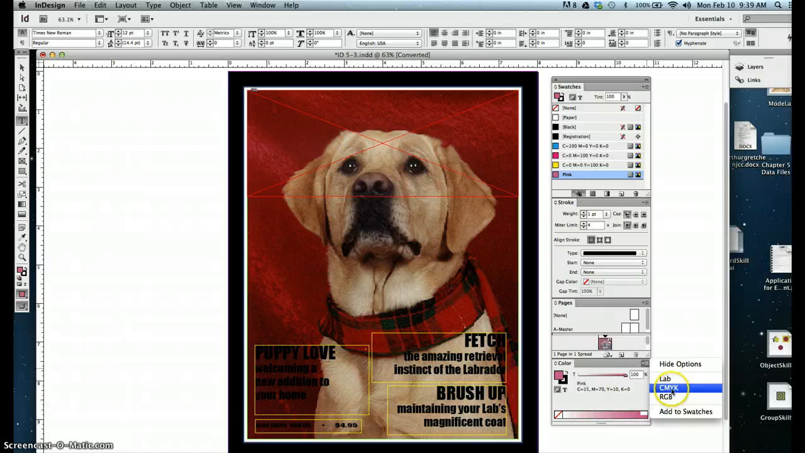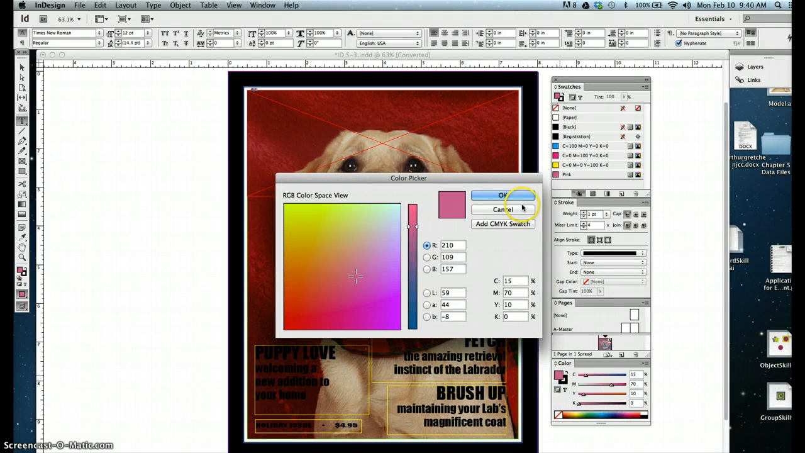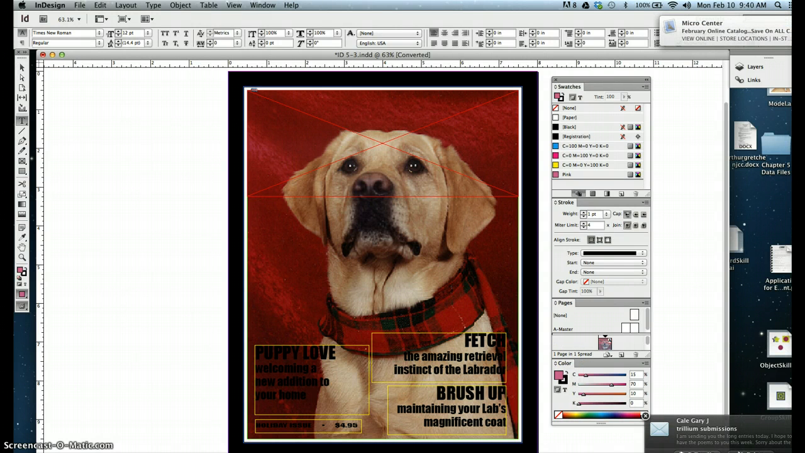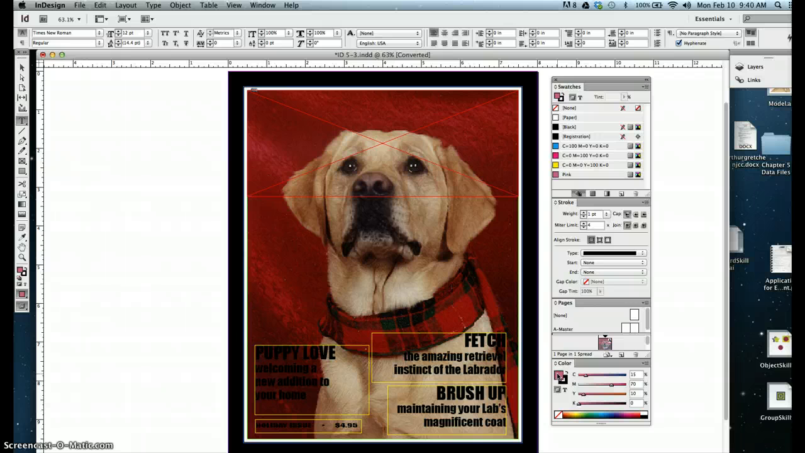Click CMYK, then verify that the fill button is activated. Now that just means that the fill button is here over the outline. Step 8, drag the cyan slider on the color panel to 50%. If you can't get it exact, go ahead in there and just type in 50.